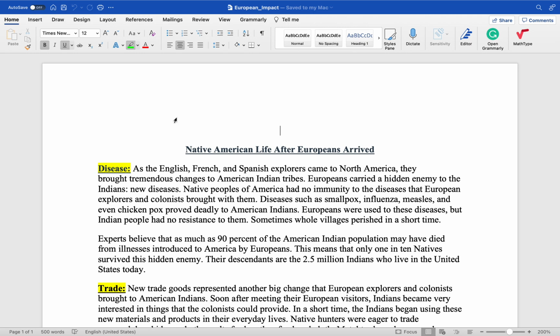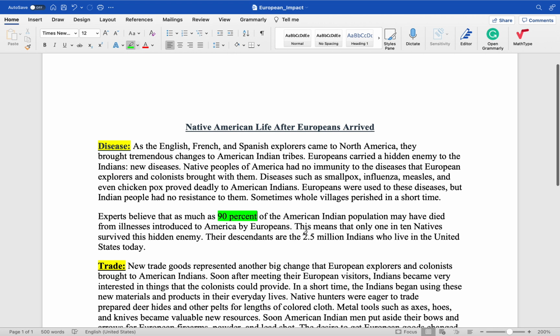With this green highlighter, I want you to look for any numbers or dates. So as you skim through, we see that 90 and then percent right here, we can highlight that in green. You just click your mouse and drag over to highlight it, or you could just double click on the numbers and it will highlight for you.